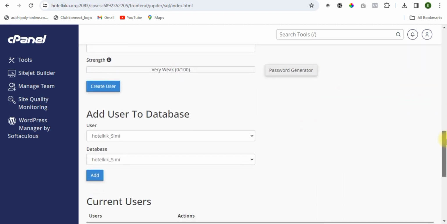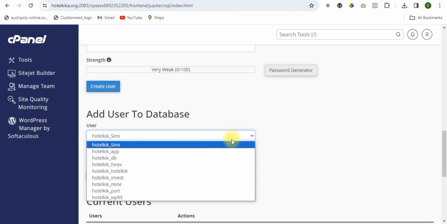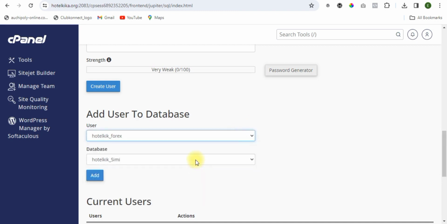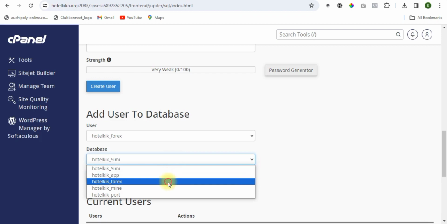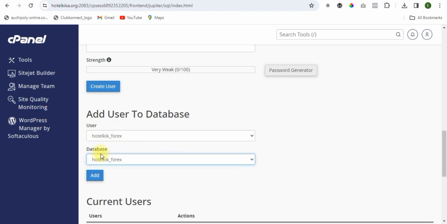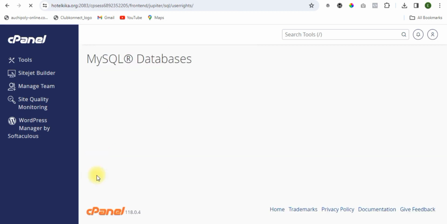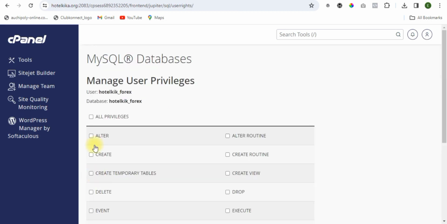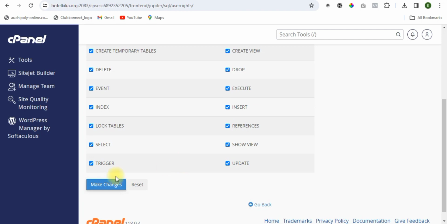So add user to database. This is the database. Okay, this is the user and this is the database. Click add. Then click all privileges. Then scroll down, click make changes.